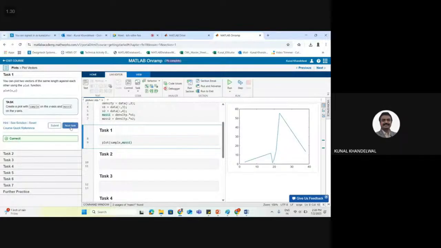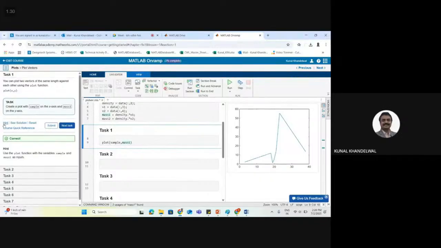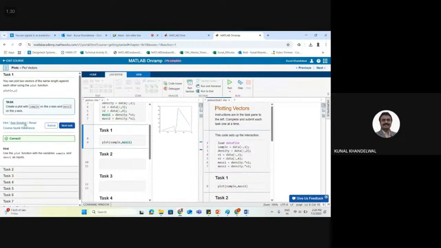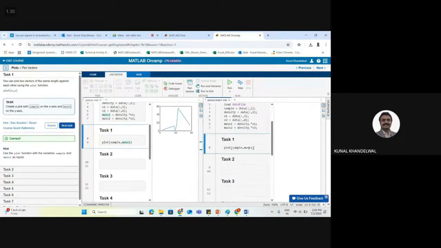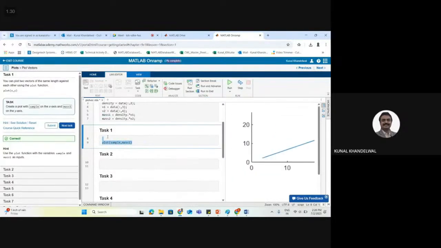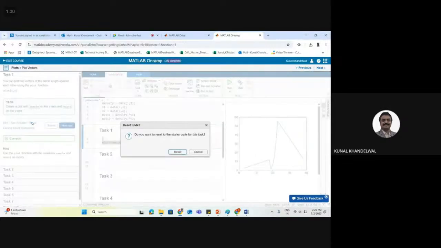And you can see I've got this correct. If you feel like you are stuck at a certain step, you have an option for a hint. And if you are unable to resolve it, you can click on See Solution. With See Solution, you can see we have done the same thing: plot sample, comma, mass. Okay, fine. And if you want to reset this, you can click on Reset.